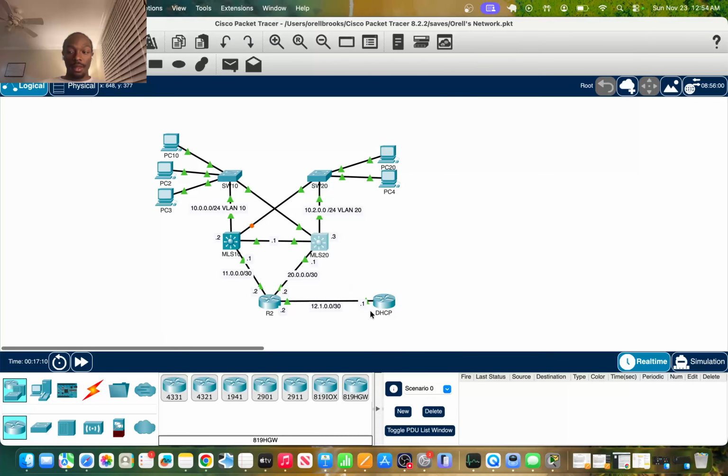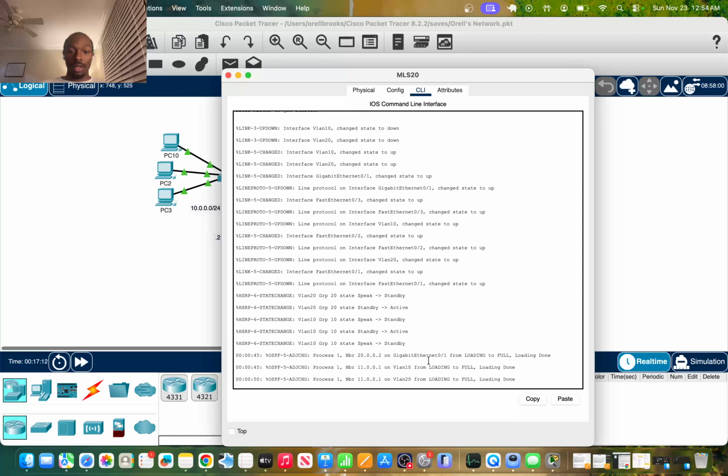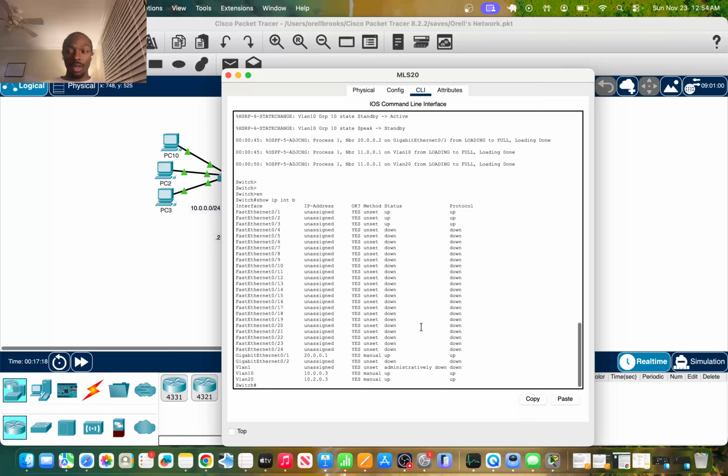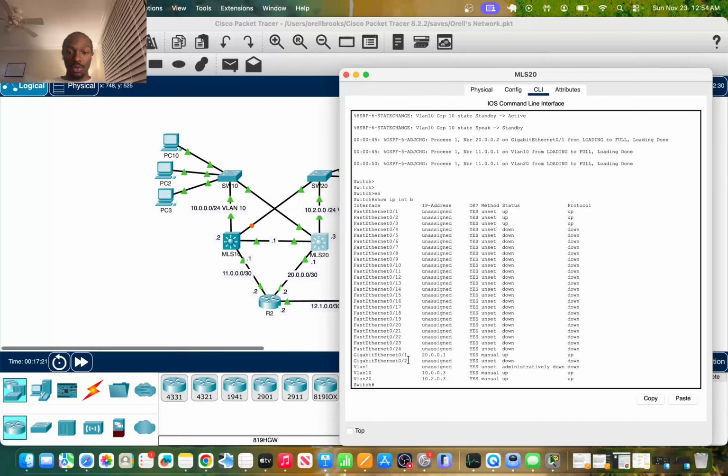Give me 1 second. I'm gonna do a quick show IP interface brief on multi-layer switch 20. And as you can see, the actual interfaces for each VLAN are 10.0.0.3 and 10.2.0.3. So it's different. They both have two different IP addresses in these two networks, but the PCs actually do not communicate with these physical IP addresses that are attached to VLAN 10 and VLAN 20. They use a virtual IP address.